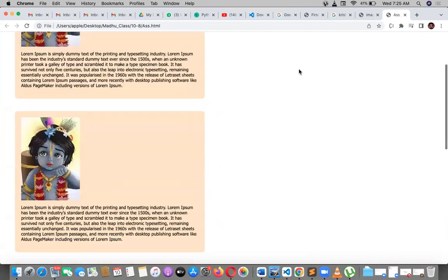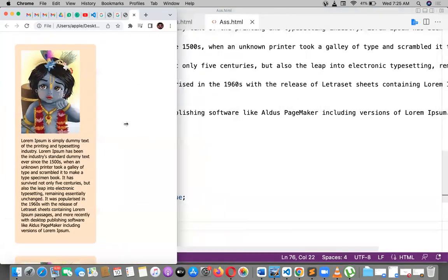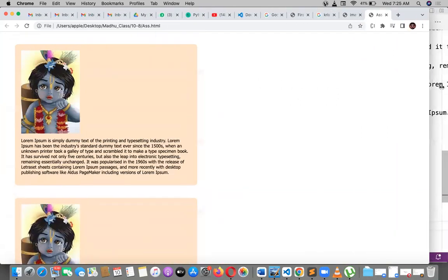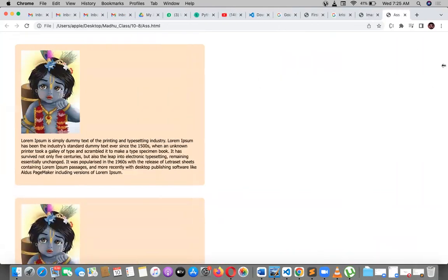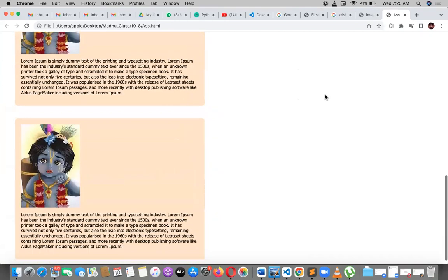Is it clear? Yes. And this will be adjustable. You can see this will be adjustable. Why? Because this is percentage mode. When you apply percentage mode, the section is going to adjust based on your page, based on your device.